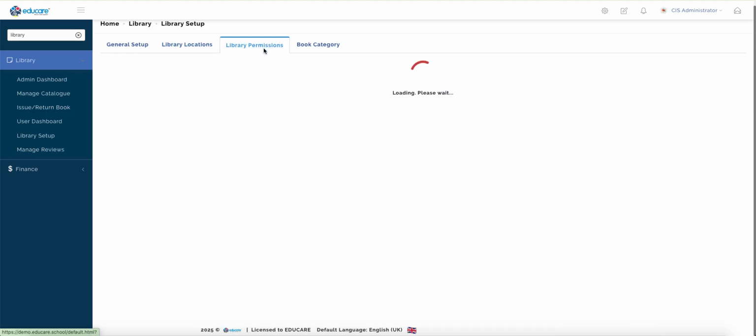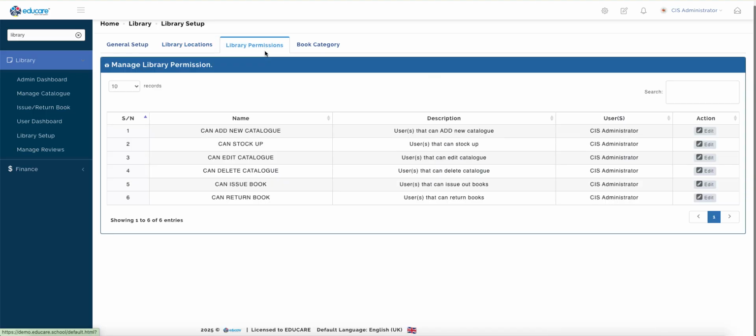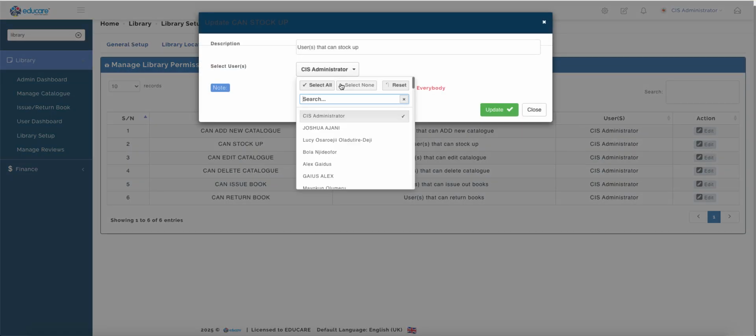Then we also have the library permission. If you have multiple admins handling the library, you can restrict access to certain areas of the library. For instance, I can say I don't want a particular library admin to be able to accept books to the library. So as long as your name is not on these users, you won't be able to perform any of these roles. For instance, if I want you to be able to stock up books, I can edit and just search for the username I want to be able to perform that action.